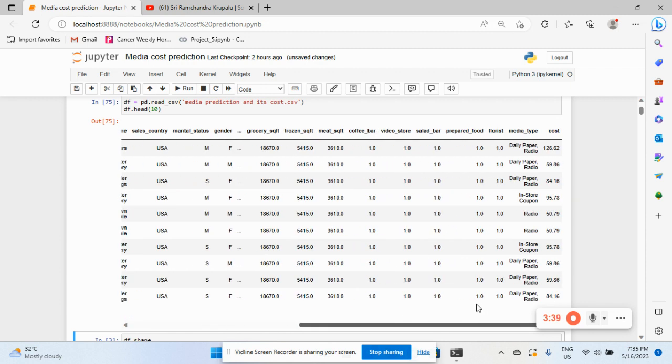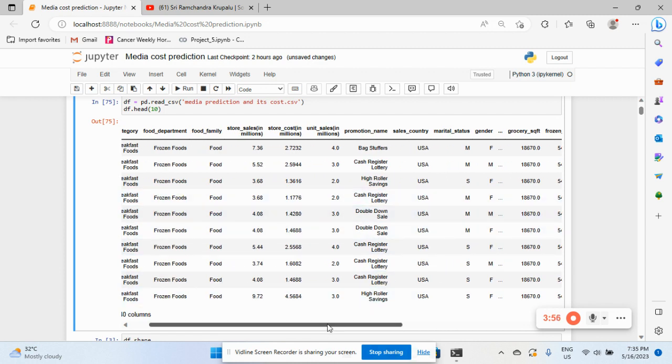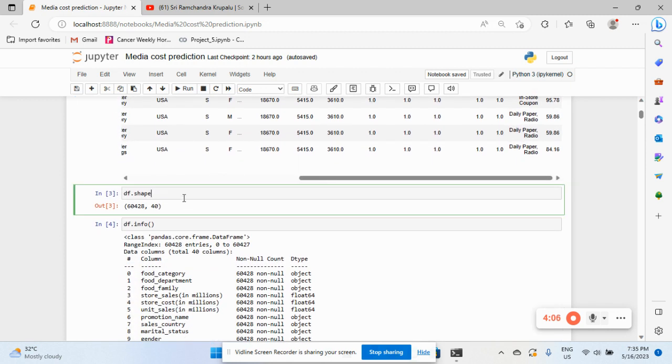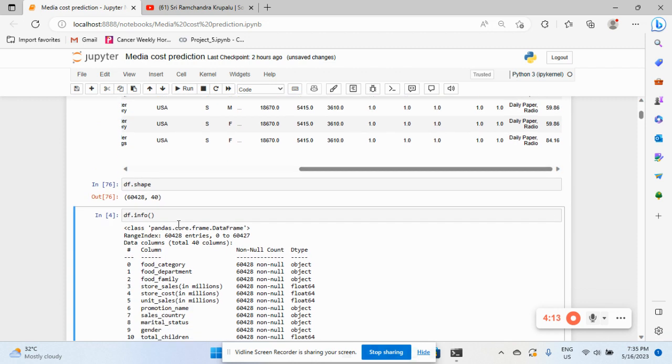So you can see here, we have the column, or a feature, called cost. The cost is the column we are going to predict by using the independent variables. Okay, so let's go. We have df.shape, and if you see here, we have more than 60,000 rows and 40 columns.